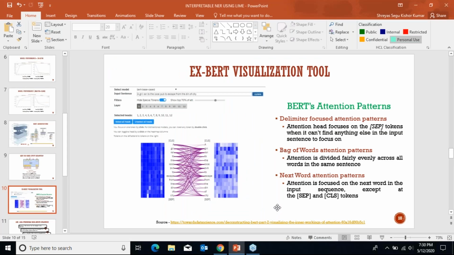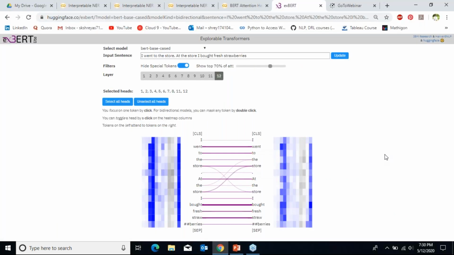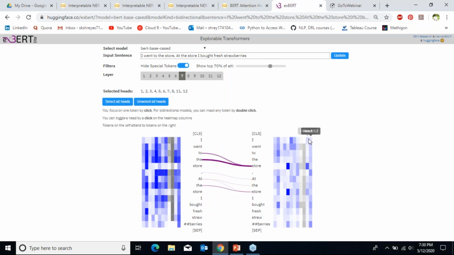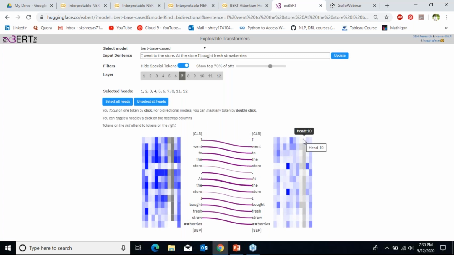The third one is a next word attention pattern. Yeah, here you can see the clear pattern. This is the next word attention pattern. Here each and every word is focusing on the next word. Similarly, these are the kinds of features that the multi-headed attention will capture.